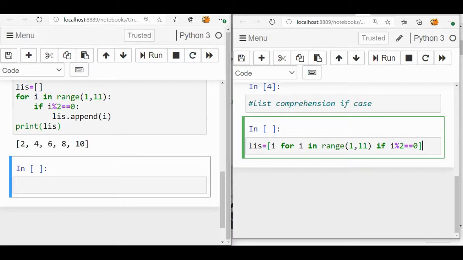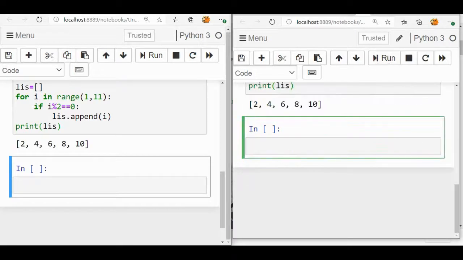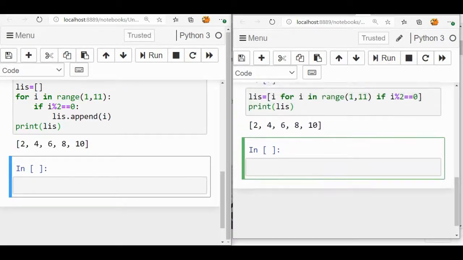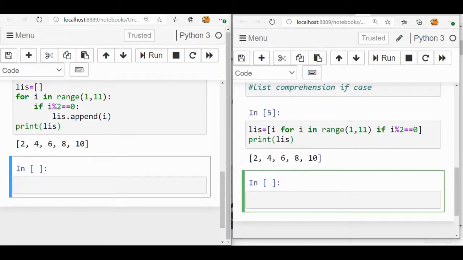So within one line the code is finished. Now we want to print the list. See, the same code, the same output is obtained. So this is how list comprehension with the if case works.